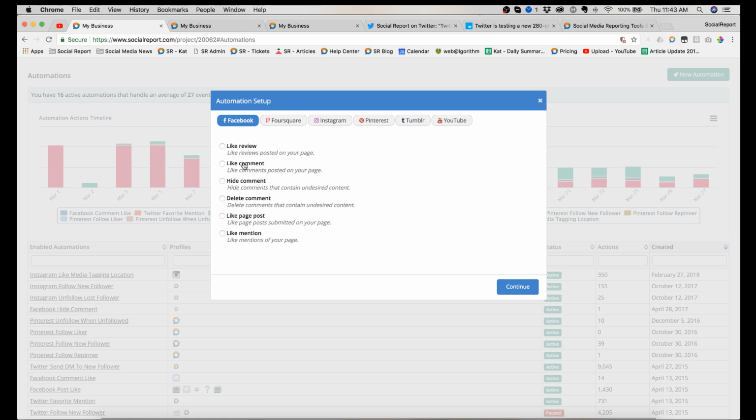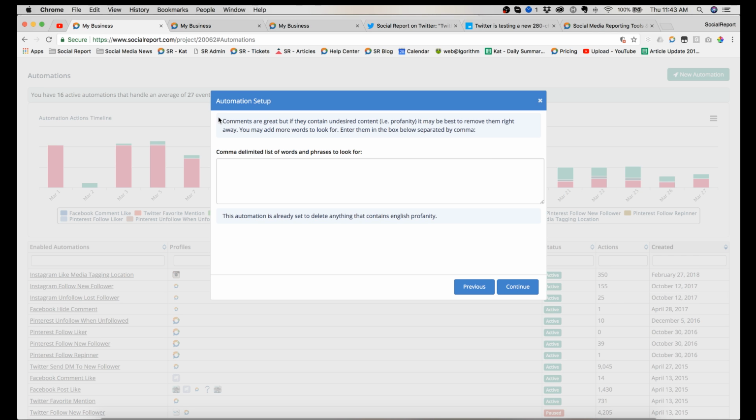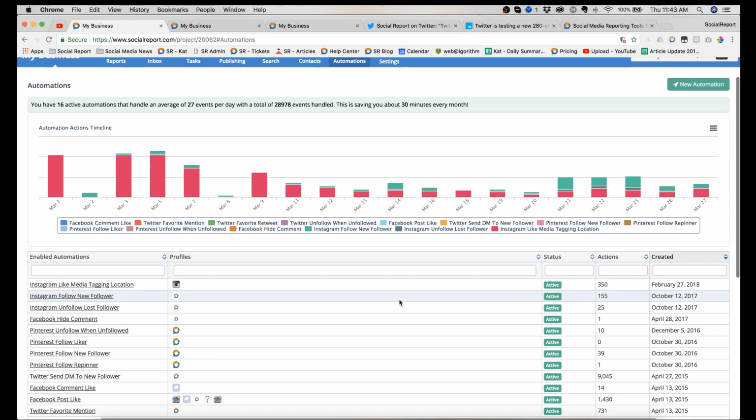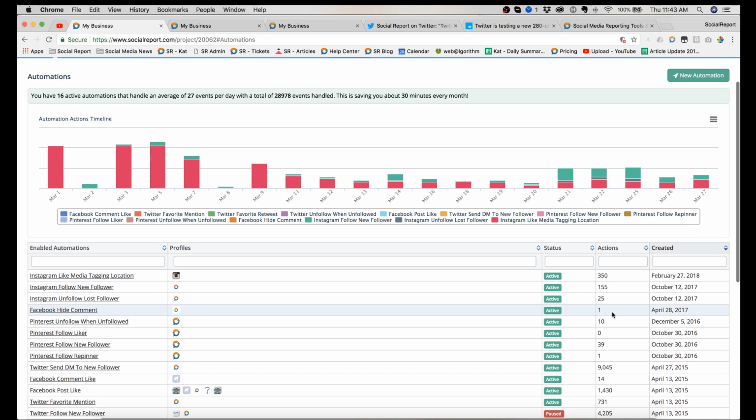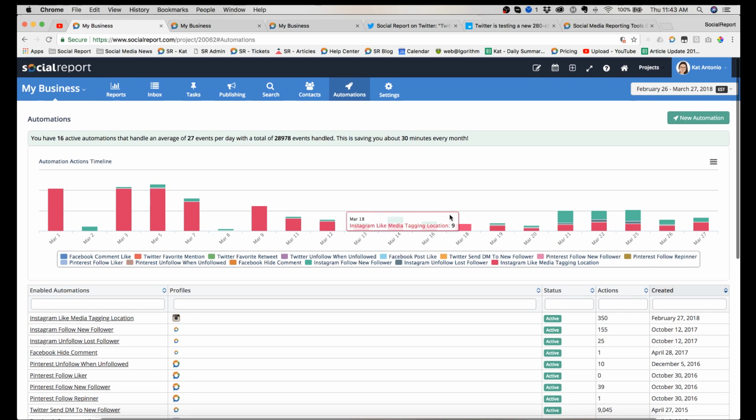Okay. So yeah, there are a bunch of things that you can do. All you need to do is just select that. So for example, delete comment, click continue. We will automatically delete the ones that contain profanity, but if you want to manually input some words, you can do that from here. Okay. As you can see, we have a bunch of actions that we have enabled before, and here are the total actions that we've done so far. Okay. So yeah, that's about it for social inbox and automations.